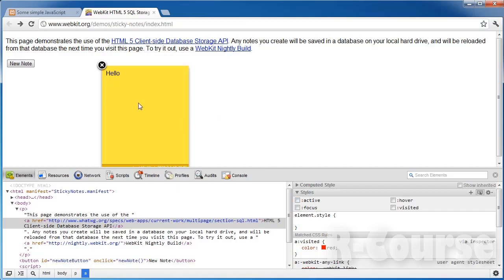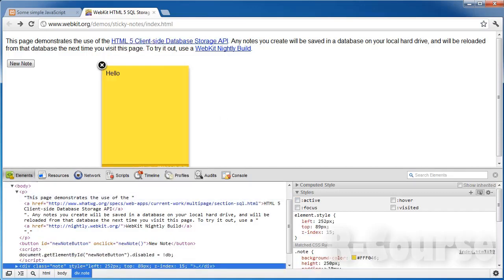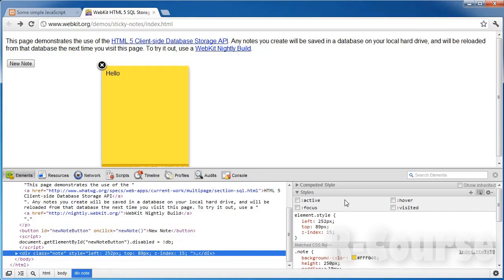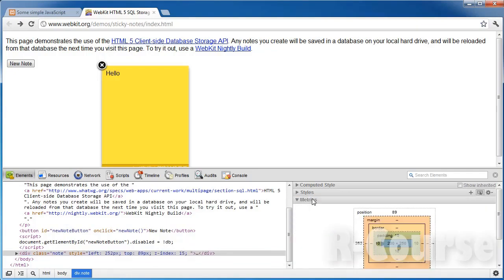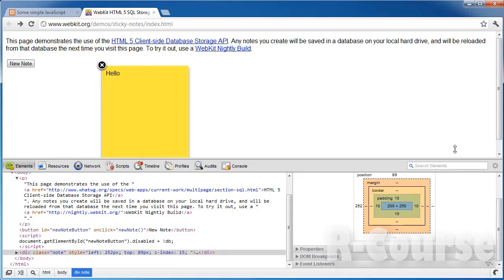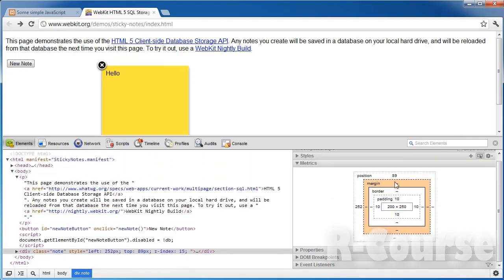Now let's take a look at something else, and that's coming into the box model and the metrics of elements on a page. It's in this accordion tab here. We can see different elements and their heights and widths and the padding within them, the borders, the margin, and the overall size of different elements.